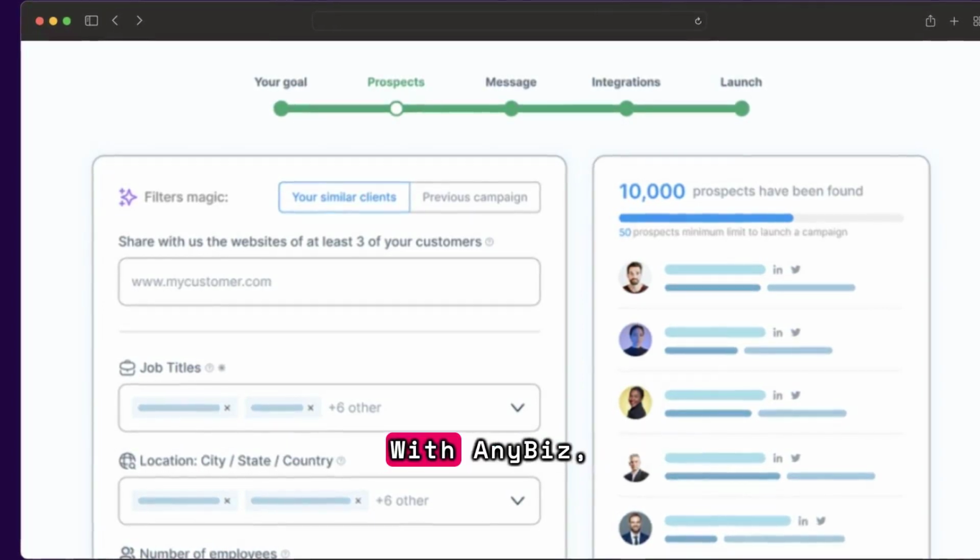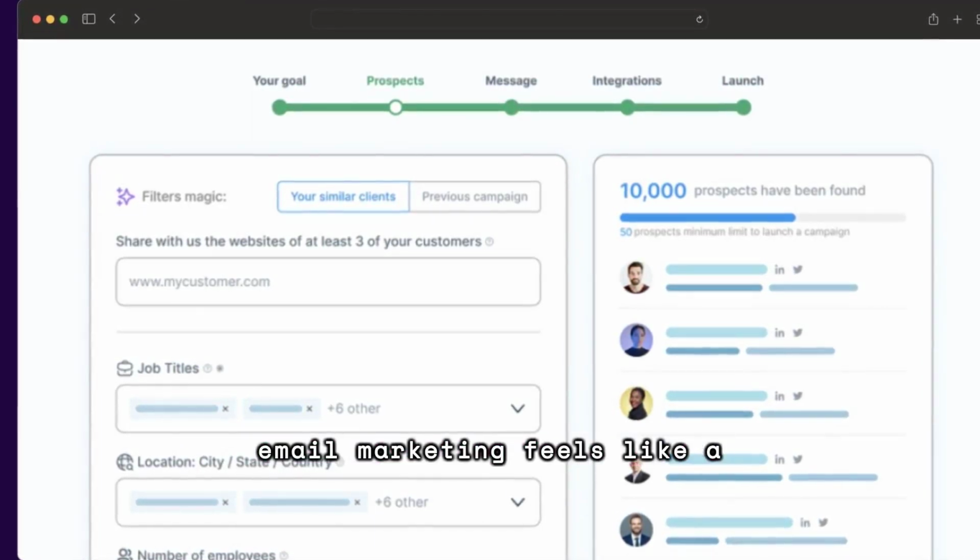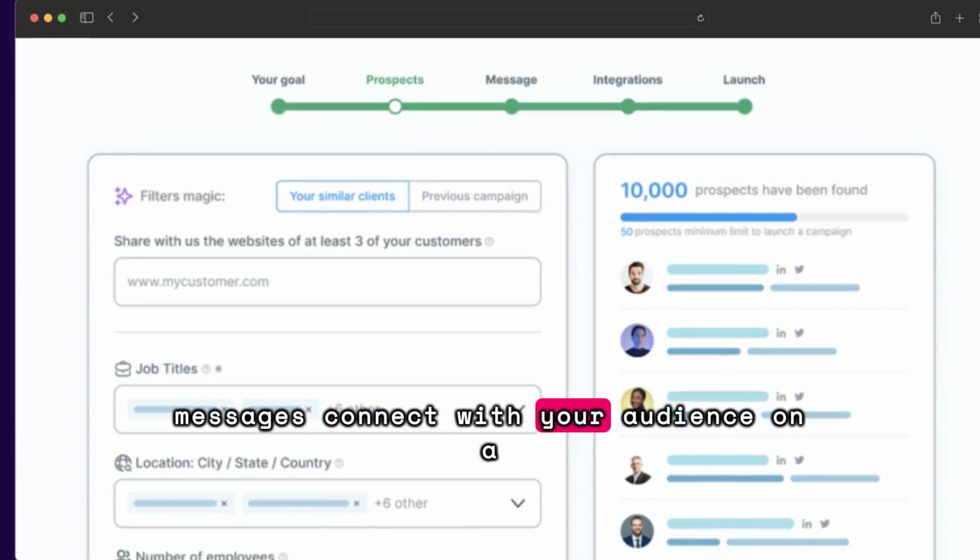With AnyBiz, email marketing feels like a conversation, ensuring your messages connect with your audience on a personal level without any hassle.